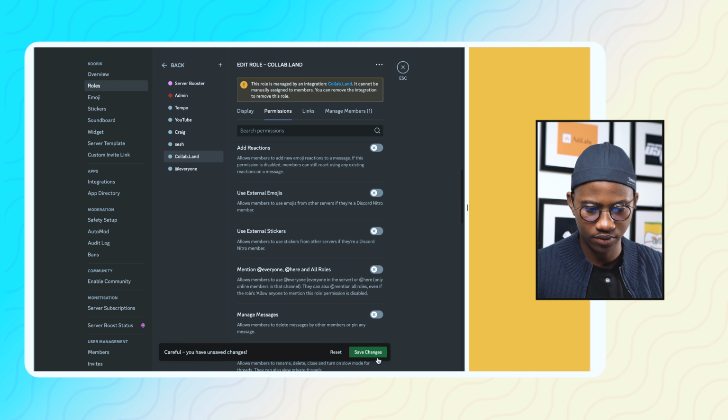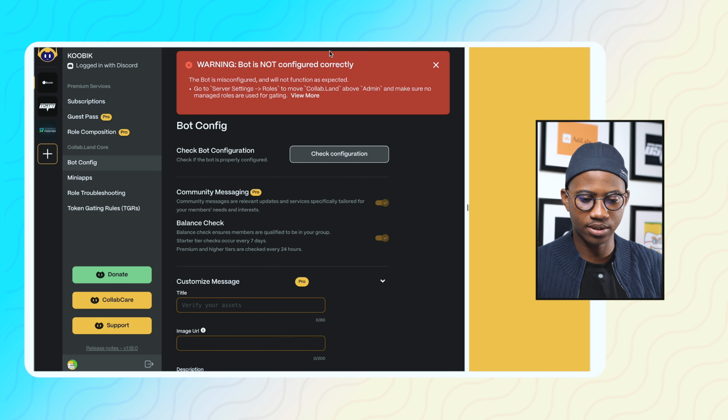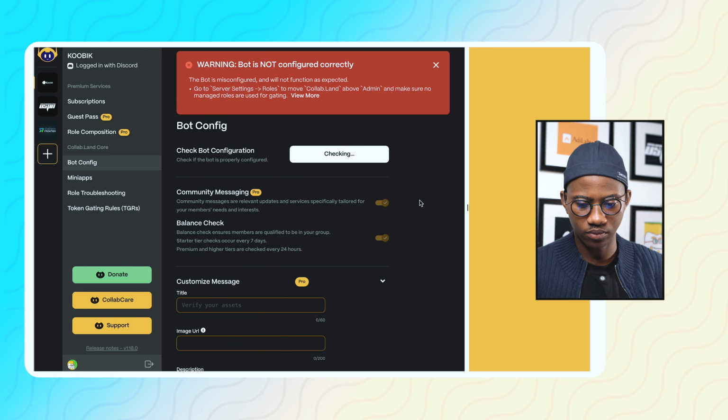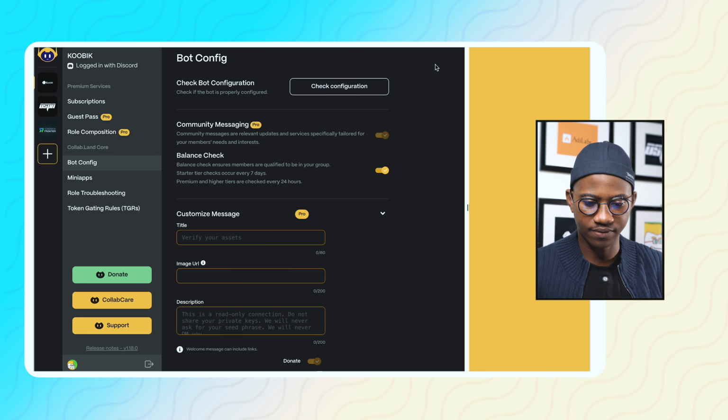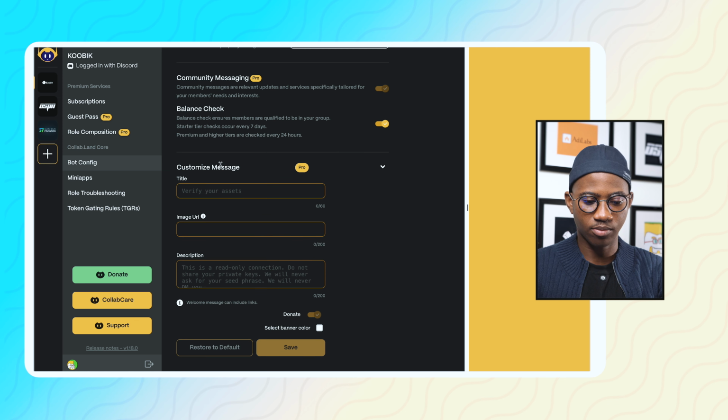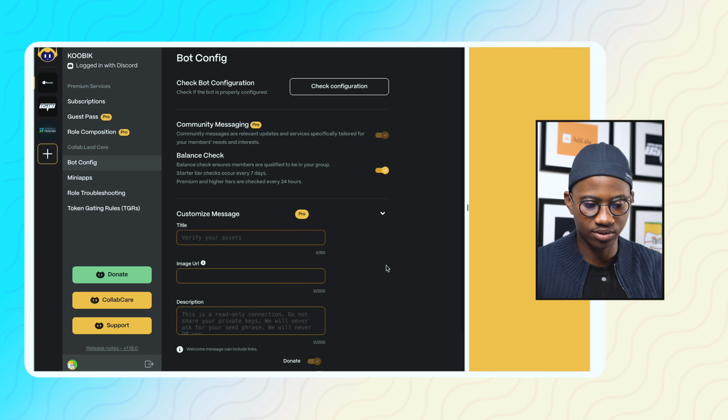Gonna save these changes. Let's go back to the command center. Gonna check the configuration one more time. Now we check no errors found in bot configuration. Now this has already been successful. There's another option here, the community messaging, which is an option you get in the pro version. You can check balance as well. You can customize message, which is an option you can do when you are on the pro version of Collab.Land. Here you can add your title, input the image URL and the description and everything that needs to be done.